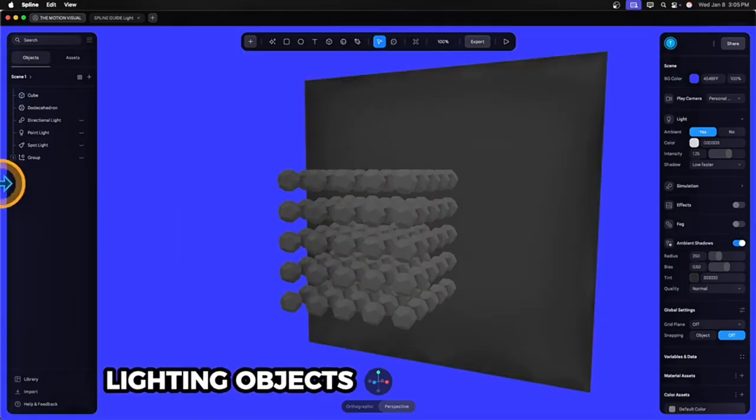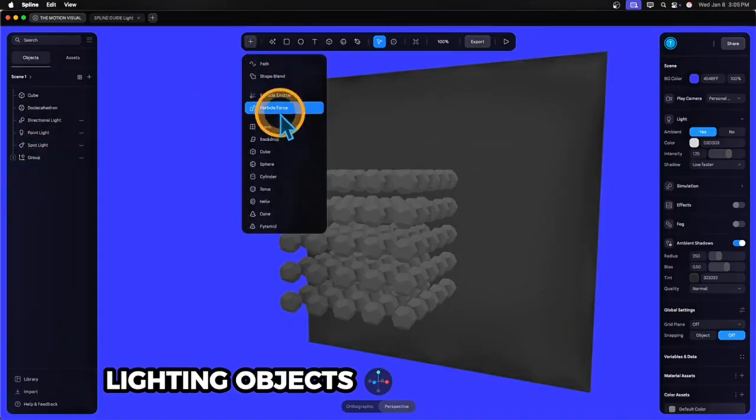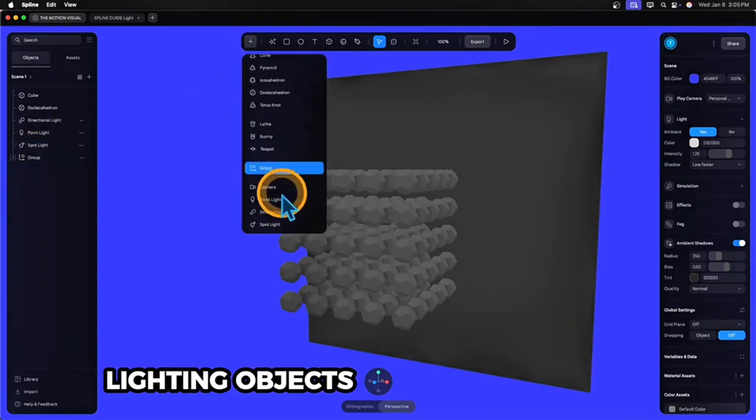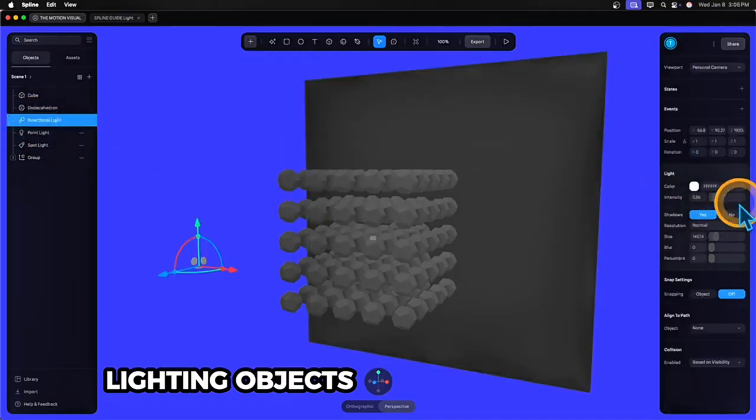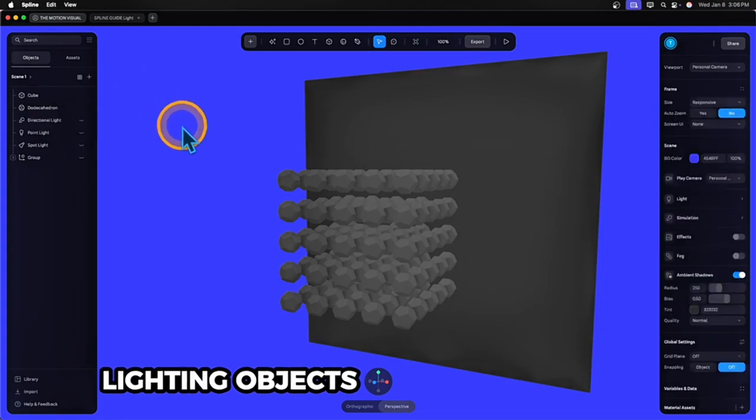They've already been added to this scene. There are 3 types of lighting objects in Spline: directional light, point light, and spotlight. You can add these lights to your scene just like any other 3D shape. Click the plus sign and scroll to the bottom to find the lighting objects. All lighting objects have customizable properties and settings in the right-hand menu. You can combine multiple lights to create more realistic, balanced lighting effects, and lights can be animated or used in events to change properties like movement, color, intensity, and more.